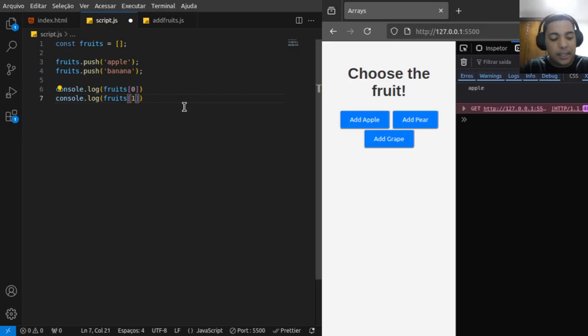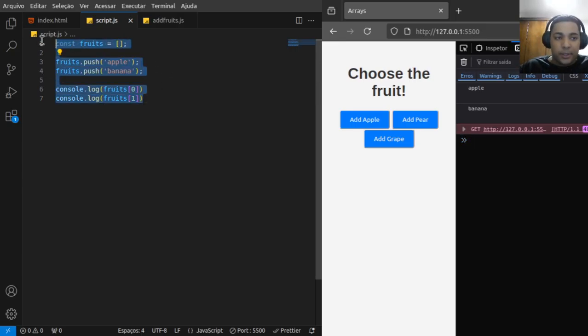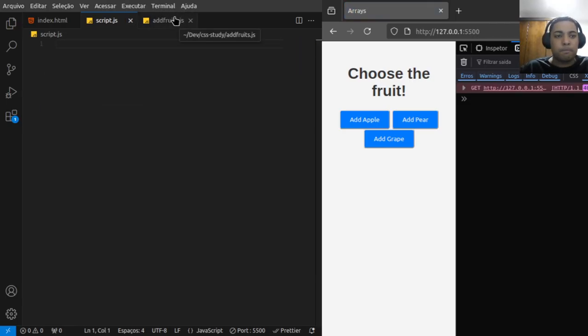Index. Okay, it's important. Now we have apple and banana here. It's really important. For example, if you need to work with just a specific value within fruits, you need to search for it. Okay, perfect.